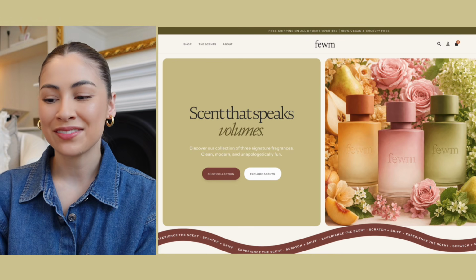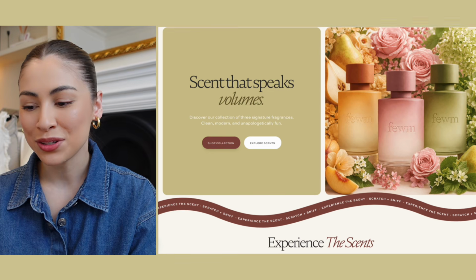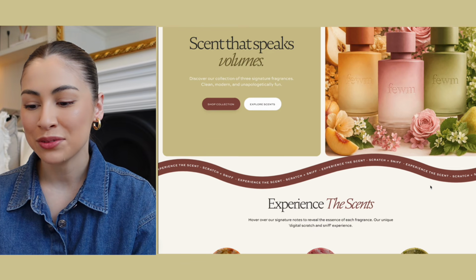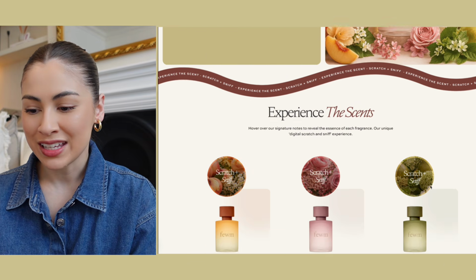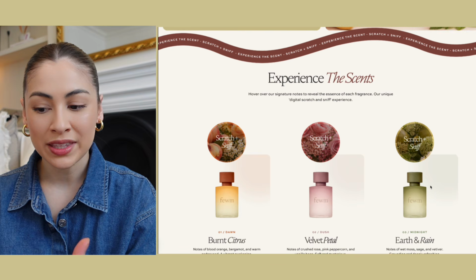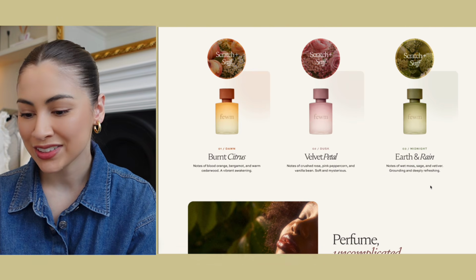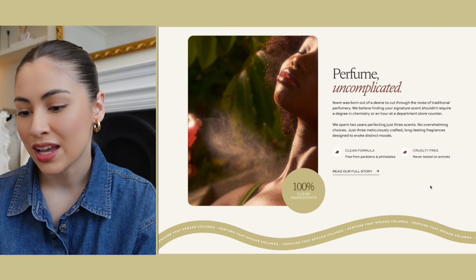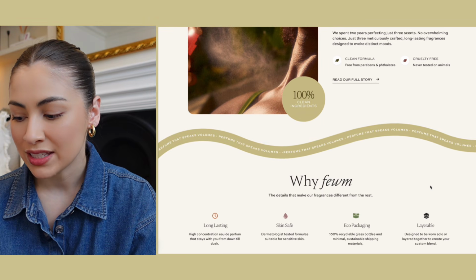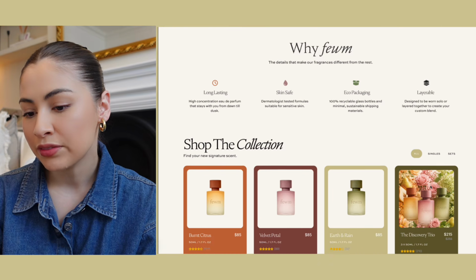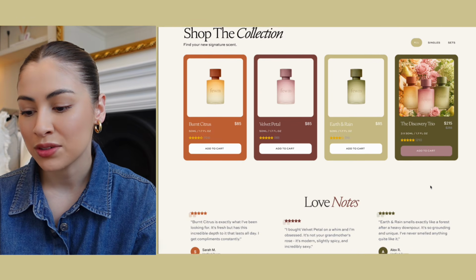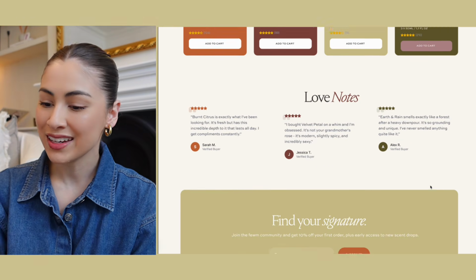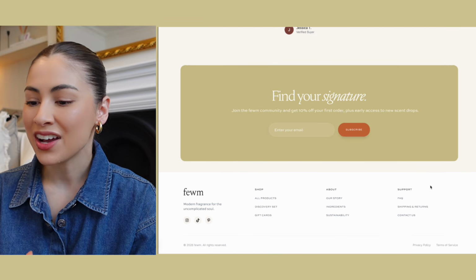Okay, so here is the final design. It is so beautiful. I love the colors. I like how it all flows. This is the experience the scent section, which we'll come to at the end, and I'll show you how it works. And then we've got the about the brand section here. We've got that wavy text template there as well. Perfume, shop the collection, and a review section there, as well as an email area. So I actually love this design.